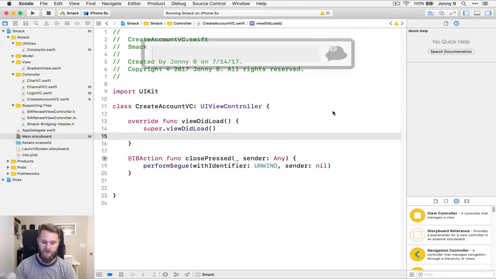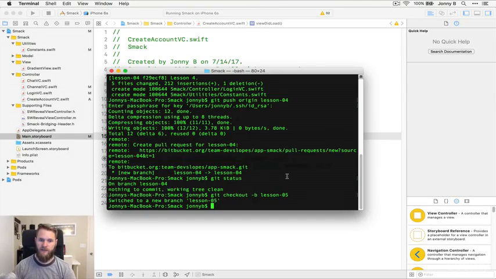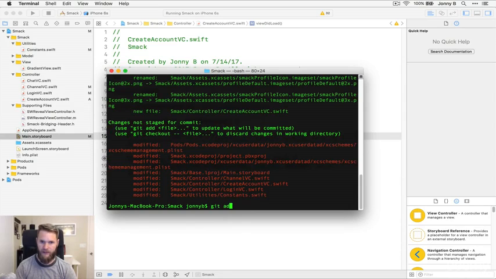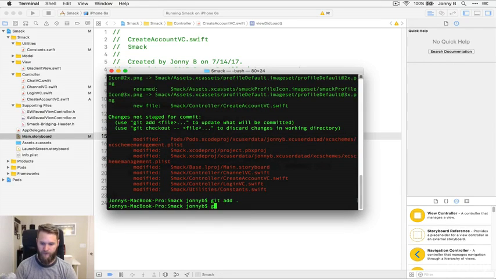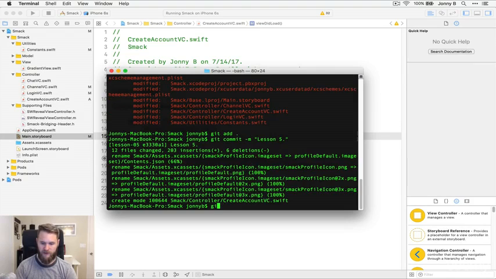Oh, except I almost forgot, we need to commit and push our changes. So I'm going to say right here, we're on lesson 5. I'm going to say git status. I'm going to say git add dot, git commit dash m, and this was lesson 5. I'm going to push it, so I'm going to say git push origin lesson dash 05.